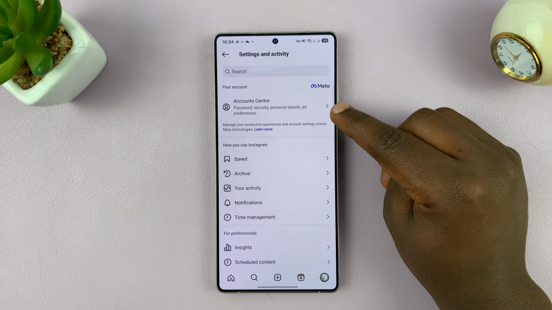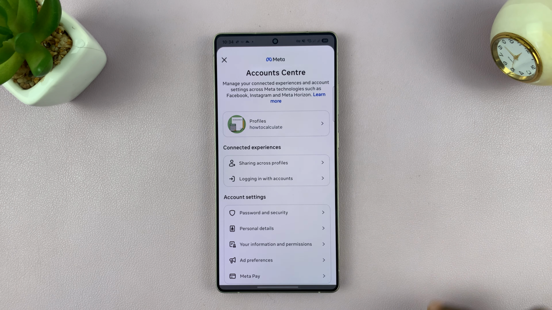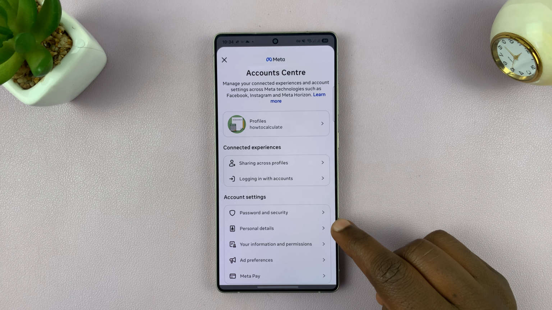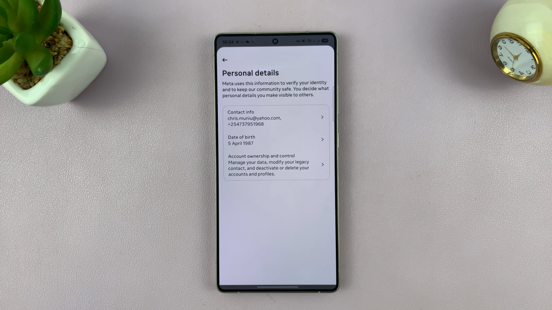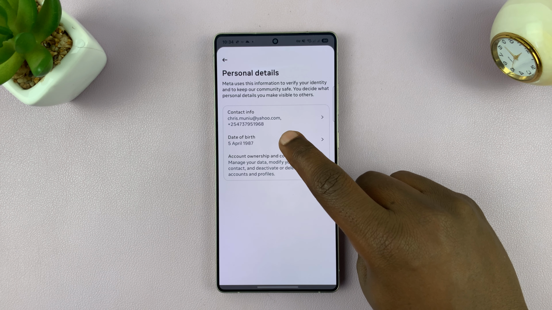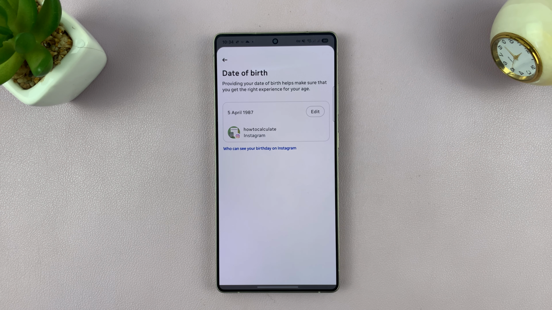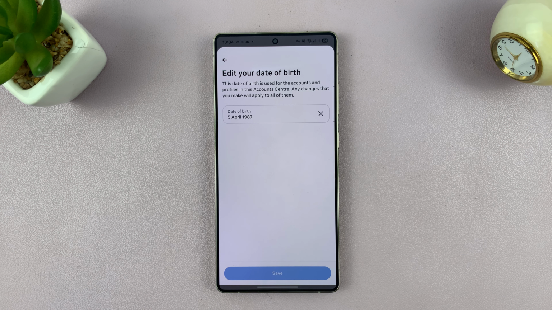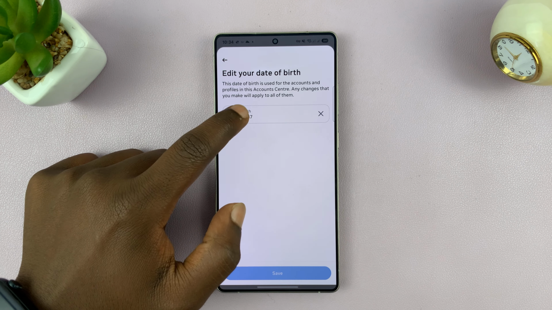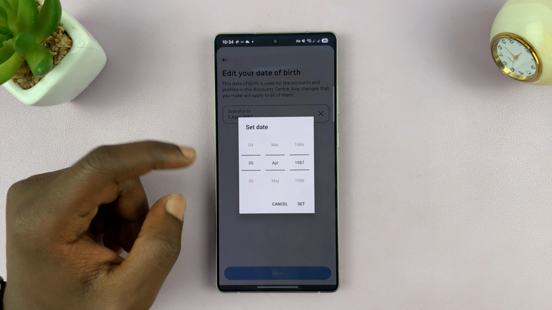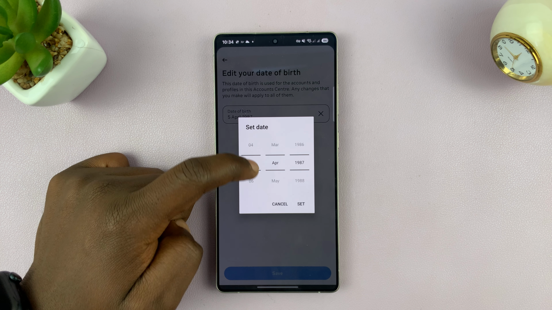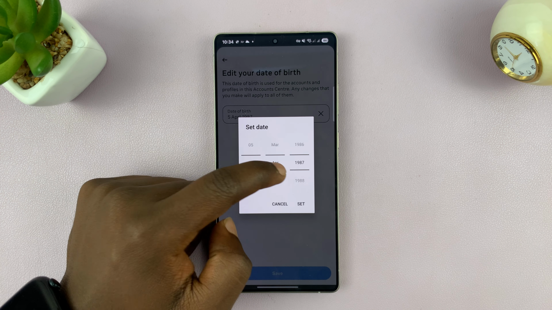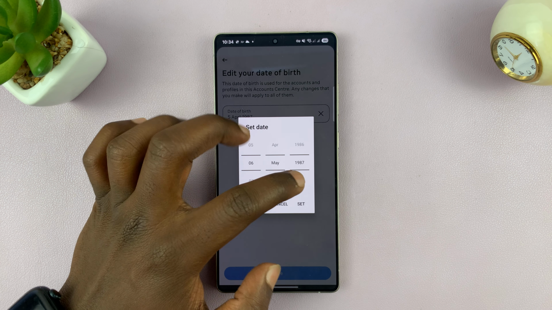At the top of that page, tap on Accounts Center, and then tap on Personal details, and then go ahead and tap on your date of birth, and then tap on Edit. Now once you tap on Edit, you can now tap on the date of birth, and you can change it to something else. So let's say I want to change the day, the month, and even the year.